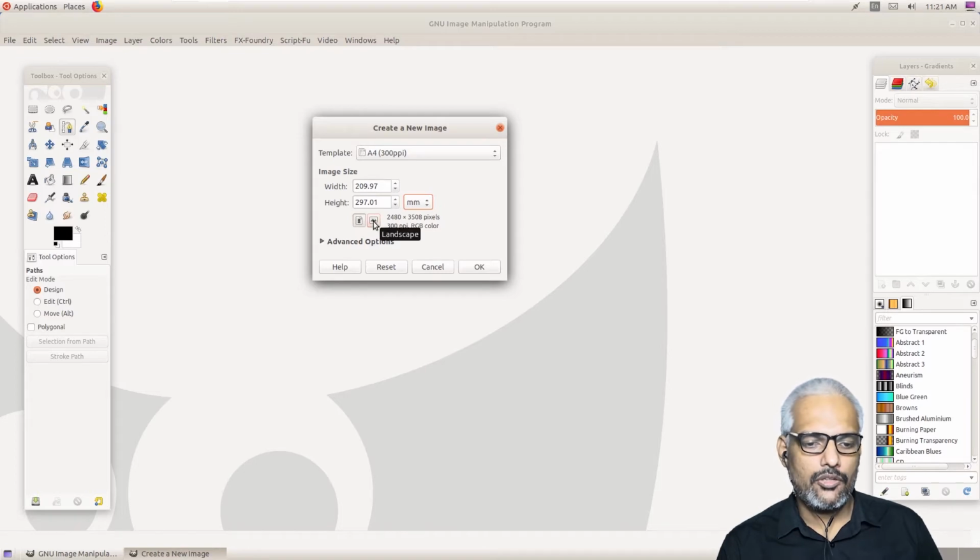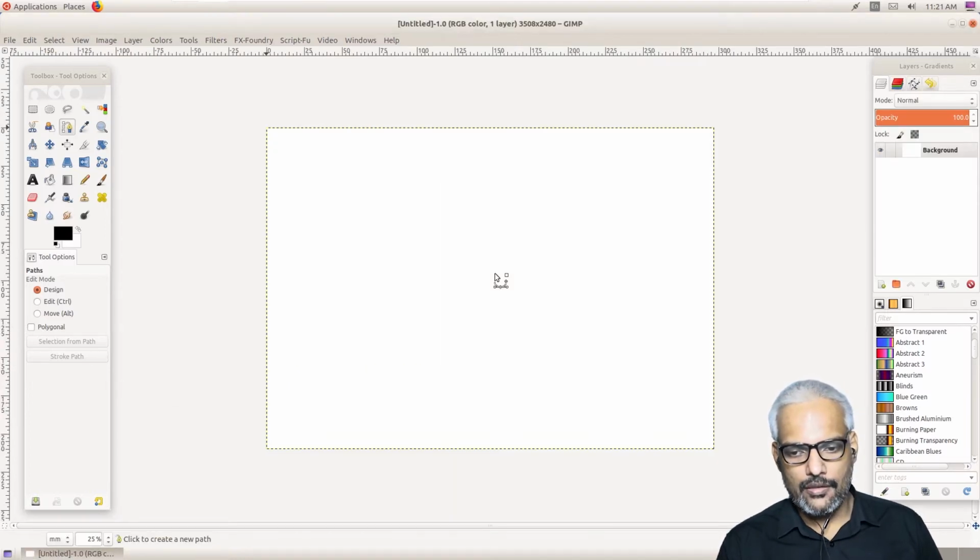Once you click on this particular option, height will become width and width will become height. For demonstration purposes, I will go with landscape mode. So I will click on landscape mode and click on OK. Once you click on OK, this will be the default layout of your canvas.